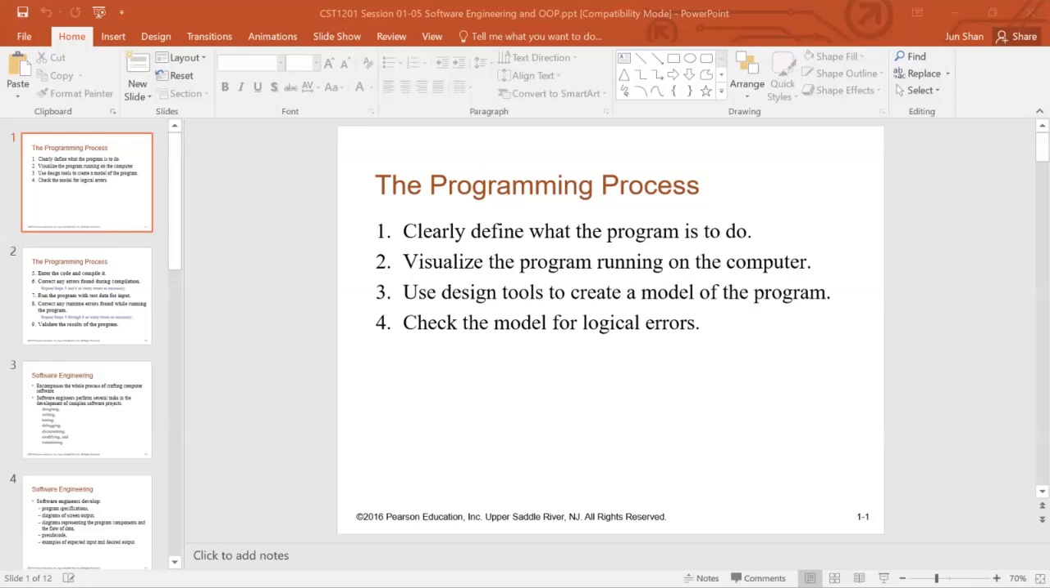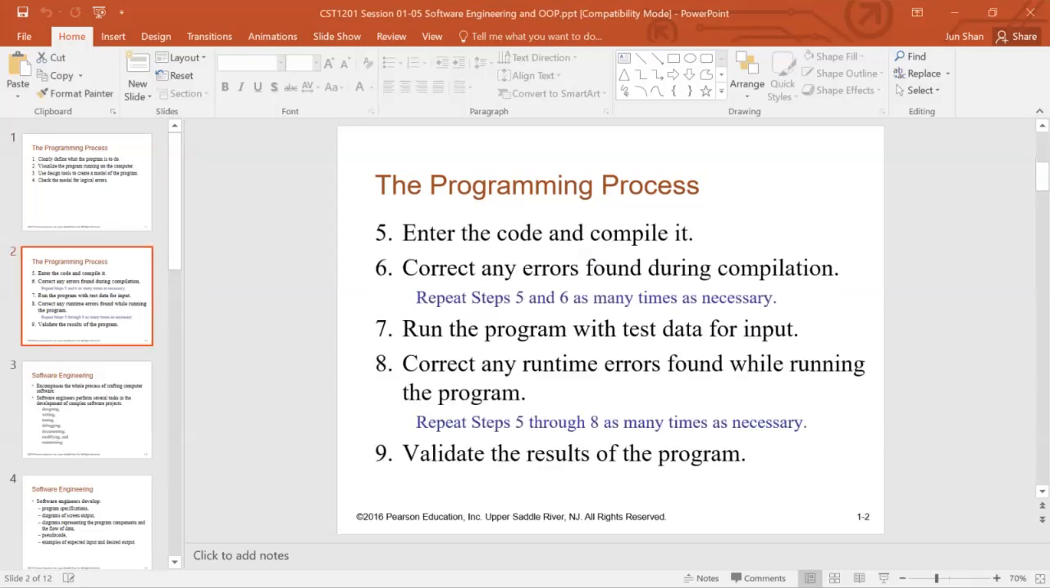Then you will use certain design tools to create a model of the program. Right now, because hello world is so simple, it's just one statement. You don't see how you can use a design tool. But very soon, we will start talking about how to use design tools. And Eclipse can actually help here too. Then once you have the program model, you can check the model for logical errors. So these 4 steps are still a conceptual process.